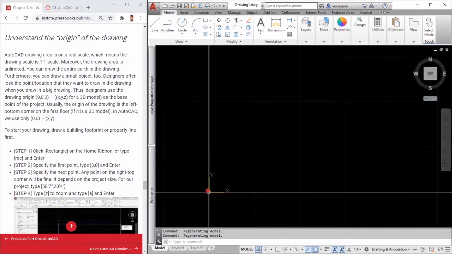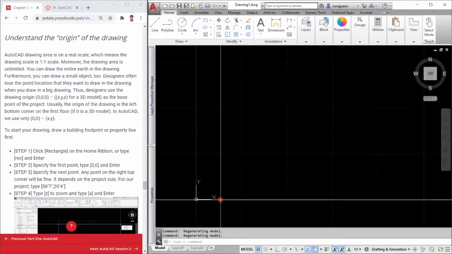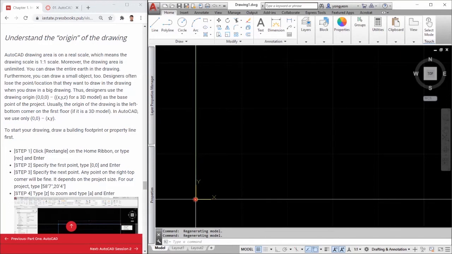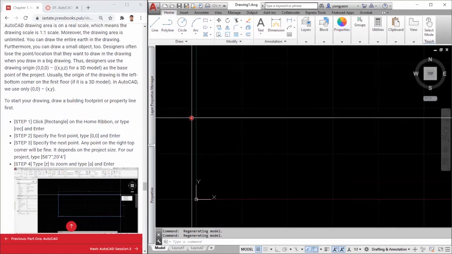In AutoCAD, we typically use only 0,0, the base point of the x-axis and the base point of the y-axis, because we typically draw plans. To start your drawing, draw a building footprint or property line first.